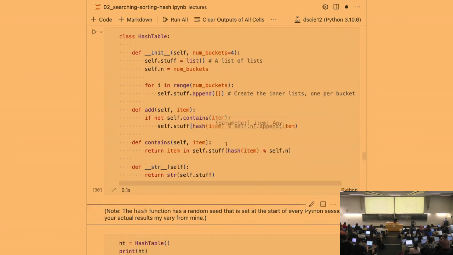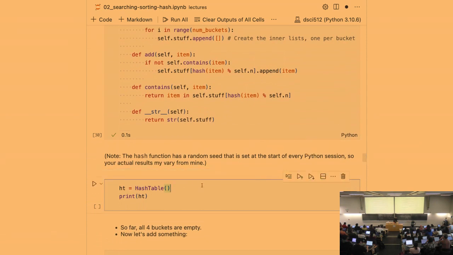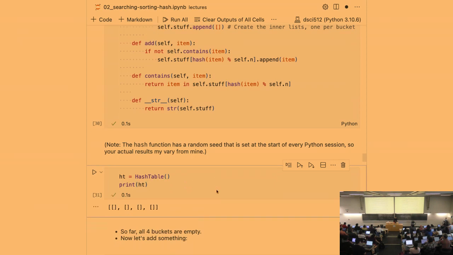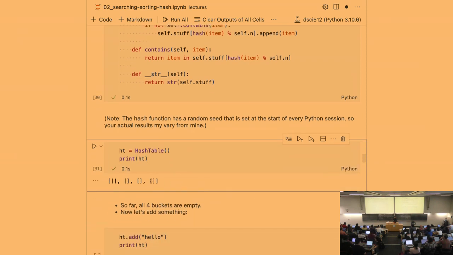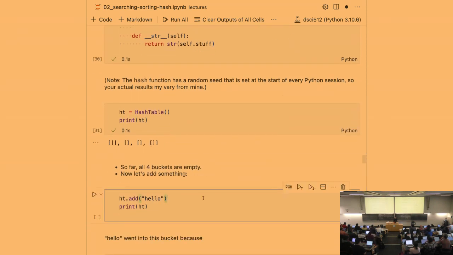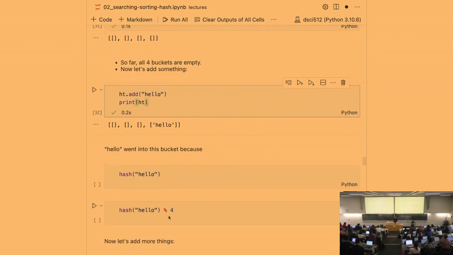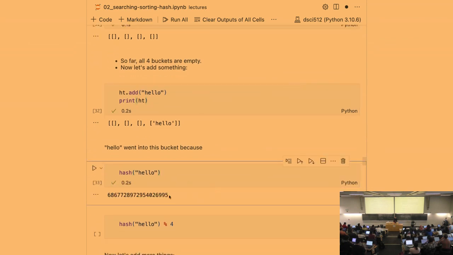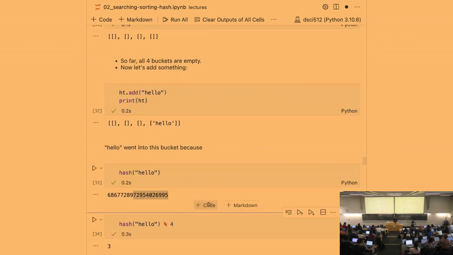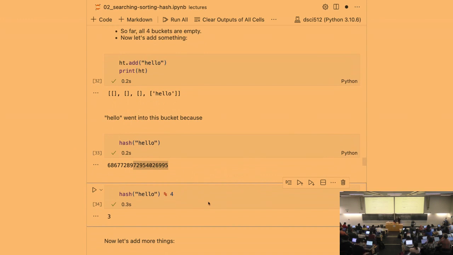Let me just run this and show you a couple of examples before letting you ask questions. So here, HT, my hash table, printed, it just contains 4 buckets. Now let's add some stuff to it. Add hello. All right, it went into the last bucket because the remainder of its hash divided by 4 gave 3 in this case. Okay, hash of hello, yeah, the division of this number by 4 gives 3. This is why it went into the last container, the last bucket.